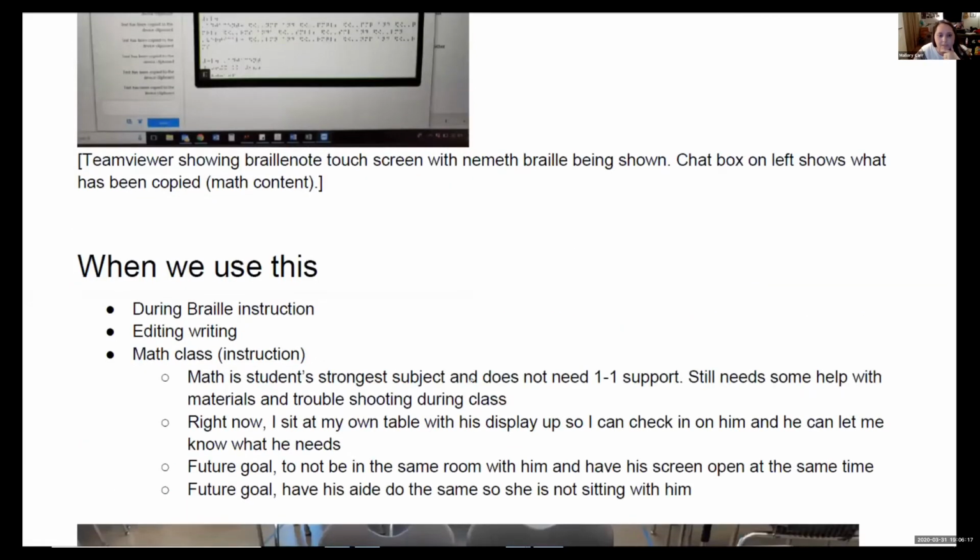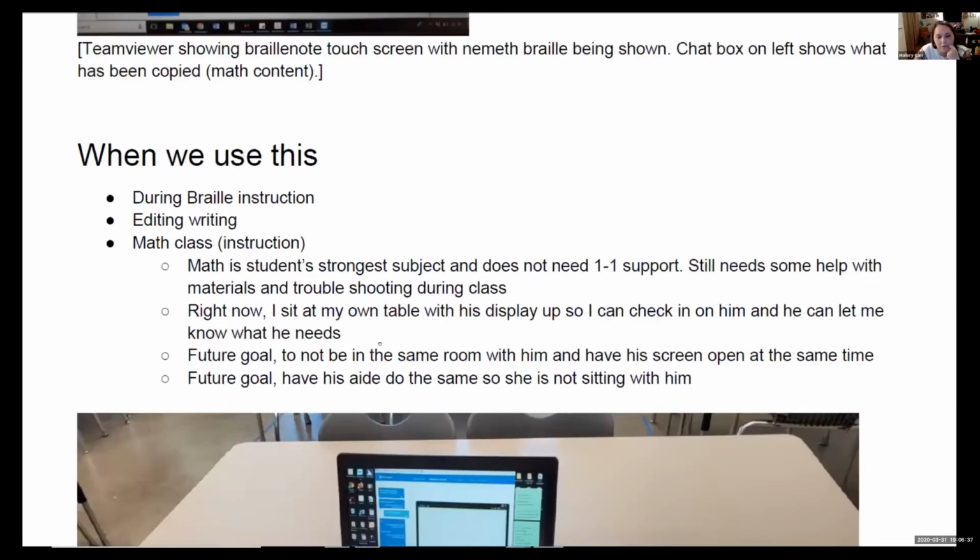Okay, so when we use this, we do it during regular Braille instruction just so I can see it. A lot of times TVIs use monitors using the HDMI, but I find this is a lot easier because he can be in a totally different room and or school or home, and I can still see what he's doing. When he's editing writing, it's really helpful, like if he has an essay or on Google Docs.